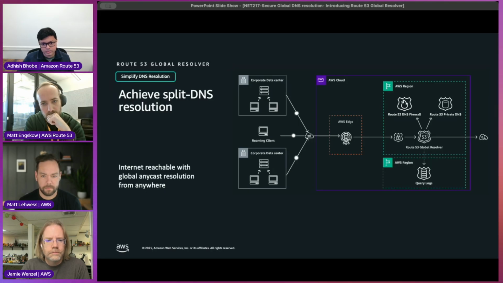I do want to mention that this is an internet reachable Anycast IP. So all your traffic will be going out over the internet to resolve traffic for both private hosted zones and public hosted zones.